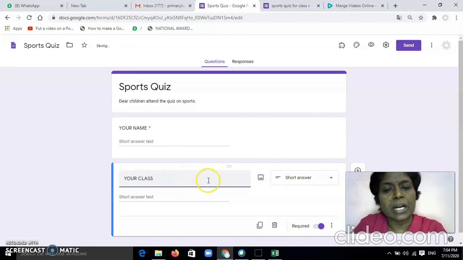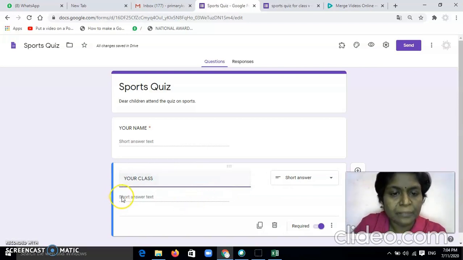Now for class, there are two ways in which you can make the child write their class. Either you give it as a short answer, where the child will write 1A, 1B, 2A, 2B or 5A, 5B, or you make the child pick the class from a menu.